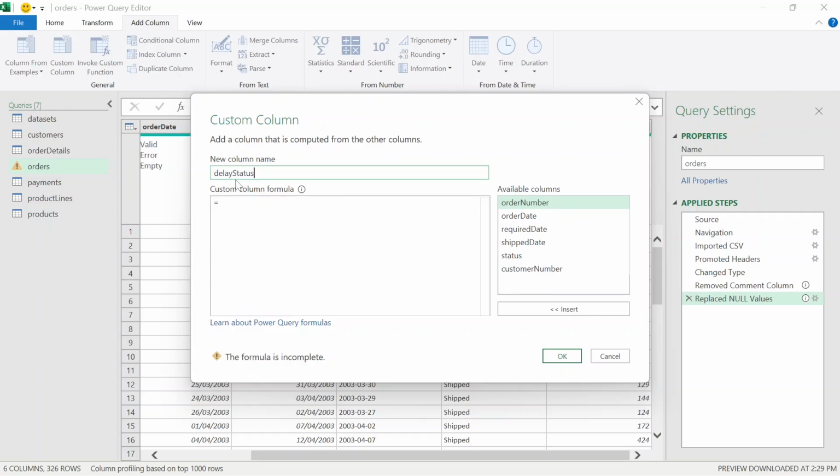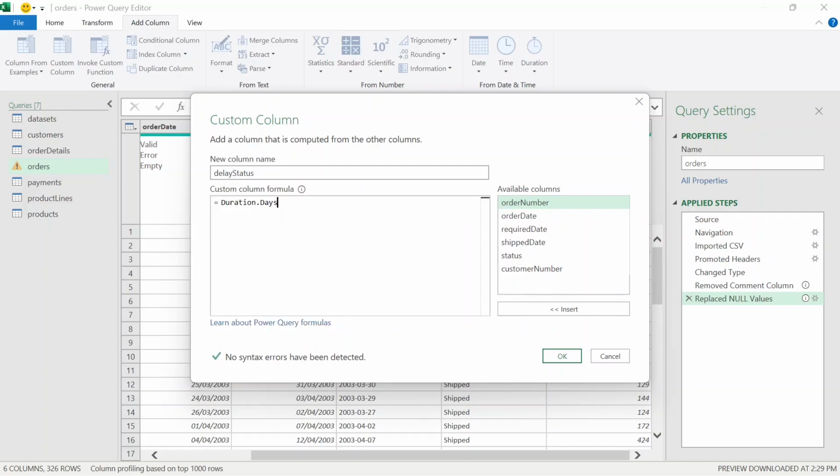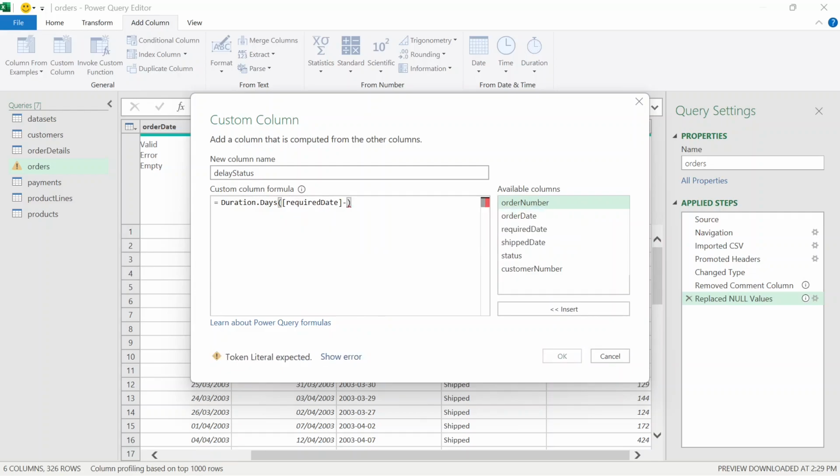That's the name, Delay Status. We're going to use a formula right here. It's going to be Duration.Days, and then pass in some parentheses right here. The formula you're writing here uses M language. It enables us to write some kind of code in here, but not that complicated stuff. What I'm going to do is get the required date. We're going to find the difference between the required date and the shipment date.